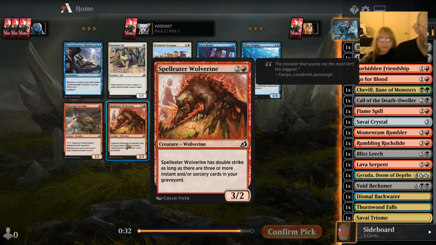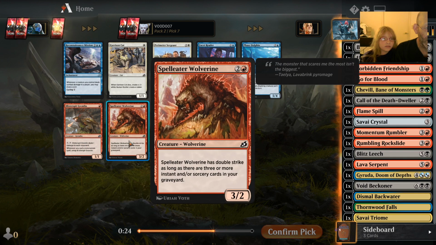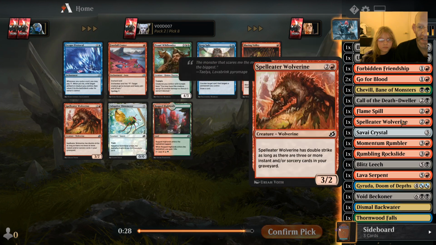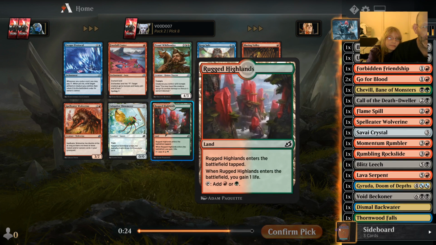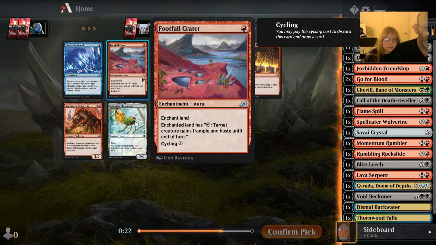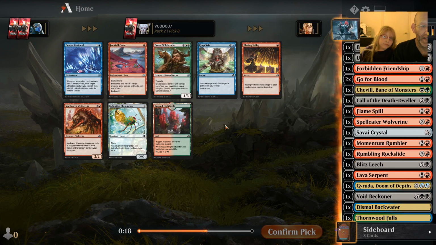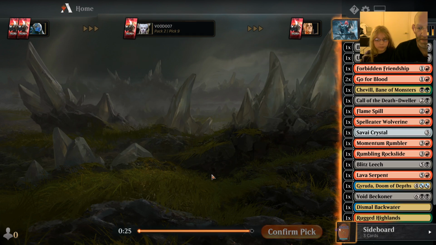We'll splash green for it. I mean, we have Spell Eater Wolverine. As long as you've cast three or more instants, it gets double strike. I think we're just taking the Spell Eater Wolverine because he's cheap. Yeah. Rugged Highlands. No, that's horrible. It's not a good card, and neither is this one. Okay. Another Wolverine, or let's take this one. Rugged Highlands.